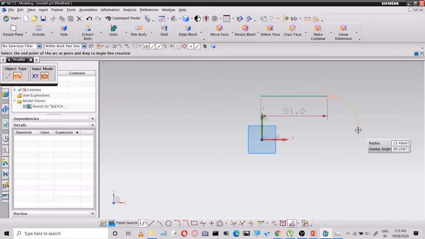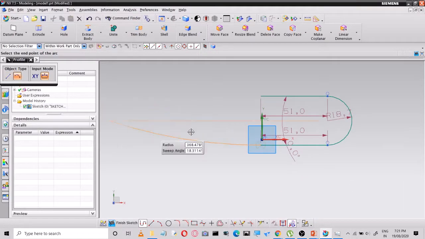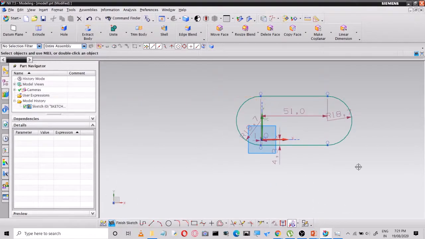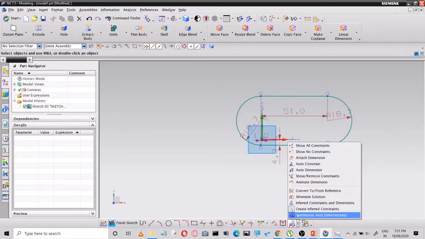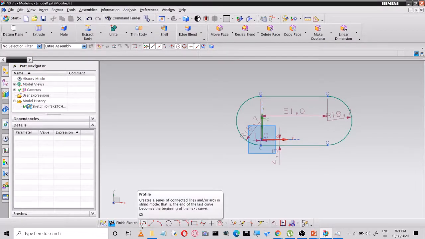Now we turn on, you will get a circle, then go to line, you will get a line here. Then if you want to go for arc, you just click on arc. So now auto dimensions are on, you can just turn off auto dimensions. You can place the dimensions afterwards. So now compared to CATIA, the constraining is easy. Now this is the profile tool.